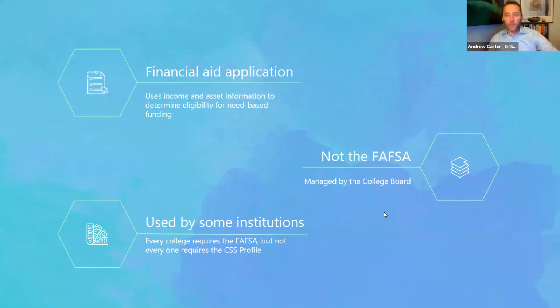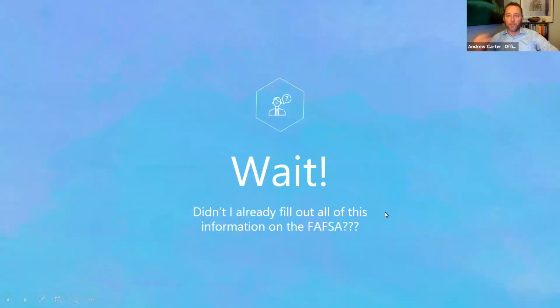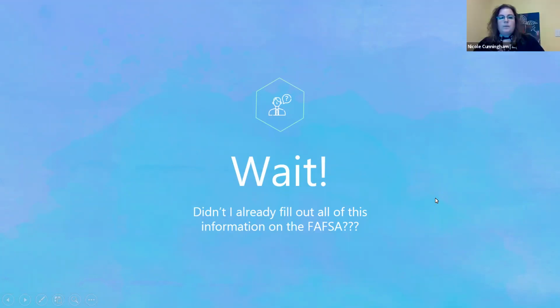Can I ask a quick question? Where would folks find that information about whether or not a college requires the CSS? That's a really great question. And what I would suggest is when you're starting to compile your list of schools that you're interested in applying to, you make a point to go directly to each school's financial aid website. And on the financial aid websites, the colleges and universities will list out for you what forms are actually required of you when you're completing the application process for admission.